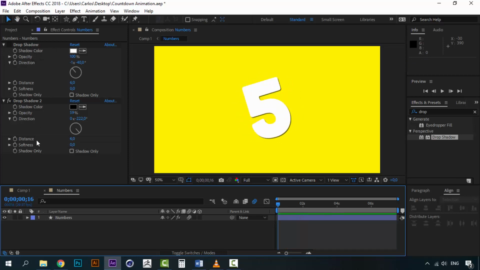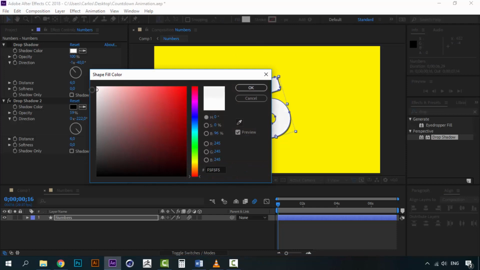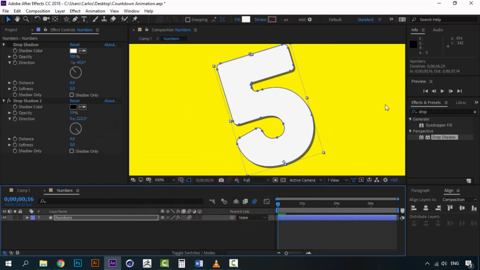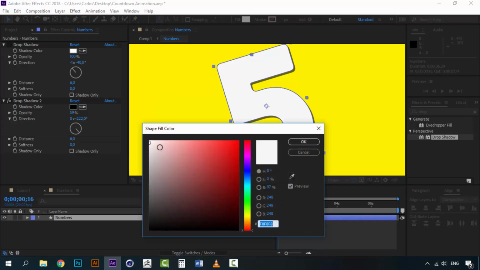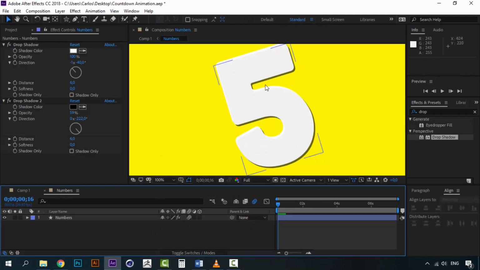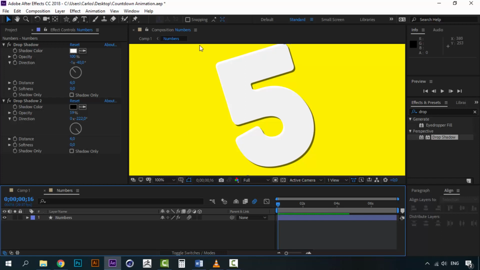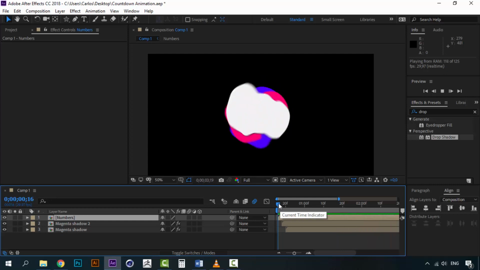Now on this we're going to change the fill to a little bit darker gray, not too much, just a little bit, so that we can see the difference between the drop shadow and the fill, just like this. Now you can see that we have a nice effect. It looks like a bevel effect, which adds some more style to our numbers. Now let's see how it looks. Yeah, this looks way better now.